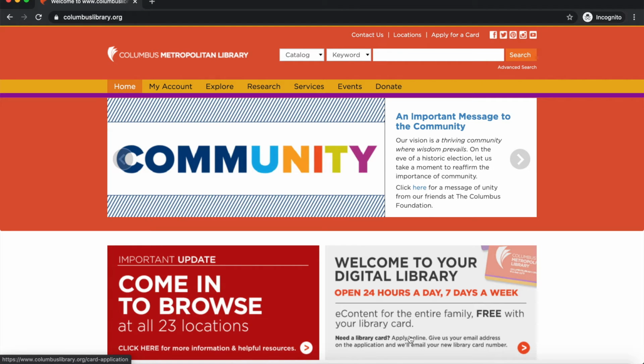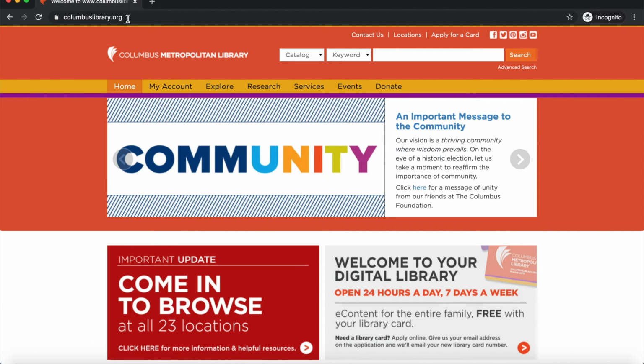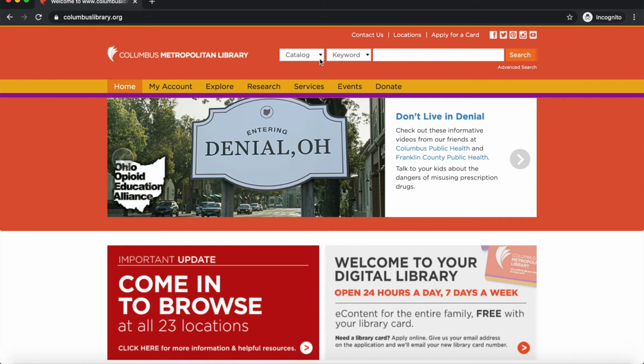So once you're logged in, you can easily use the catalog search and then check books out. On the home page, if you click to go back to home, or you type in the URL again for the library website, you can see at the top of the page that there is a search bar, and up here you can search the catalog for anything that you're looking for.